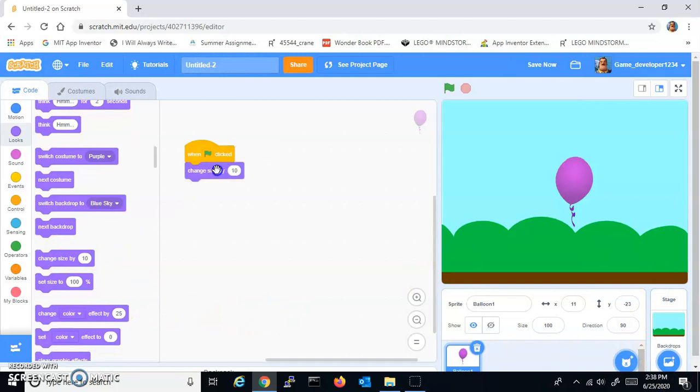And then there's change size by 10, which makes it grow bigger and bigger. You can do -10 to make it go smaller and smaller. You can change the values to basically whatever you want. -100. Sure. There we go. Now it's tiny. So you can do pretty cool stuff with this.